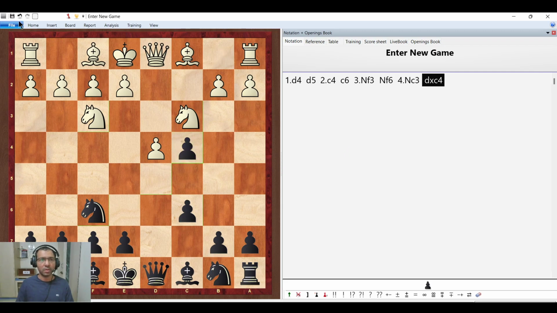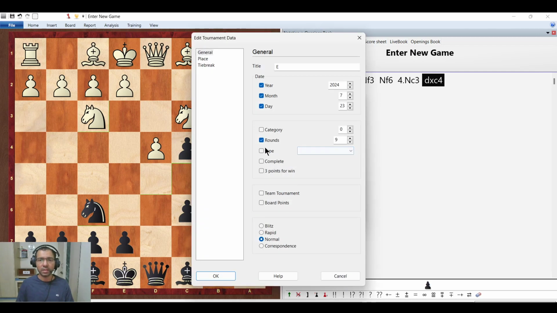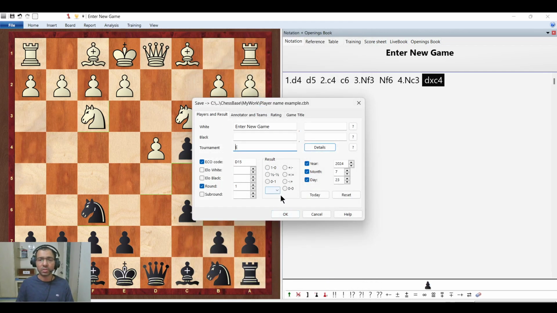So there is one important point to remember over here. When you click on save, you will see that the tournament details are already entered, right? E-tournament. And if you go to the details, they are already there. So this happens by default. The previous tournament game that you have saved, the next game will come up with the same tournament details.